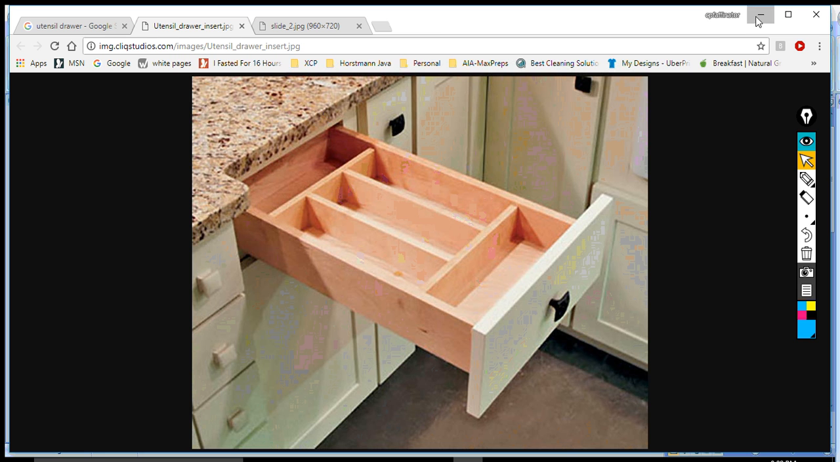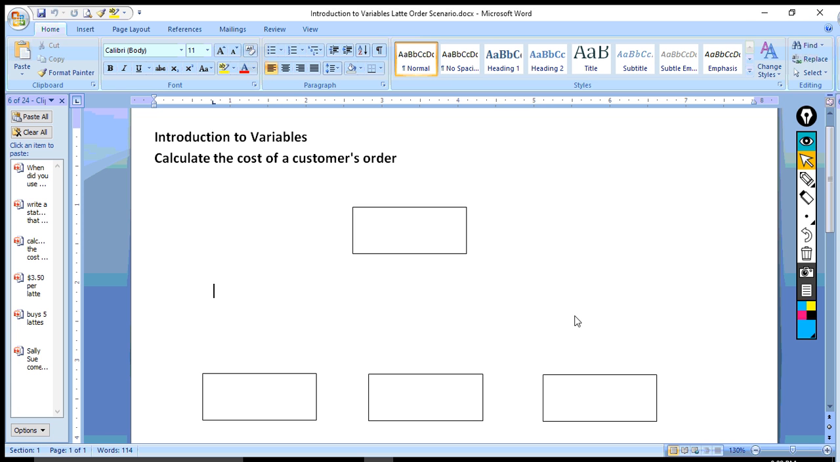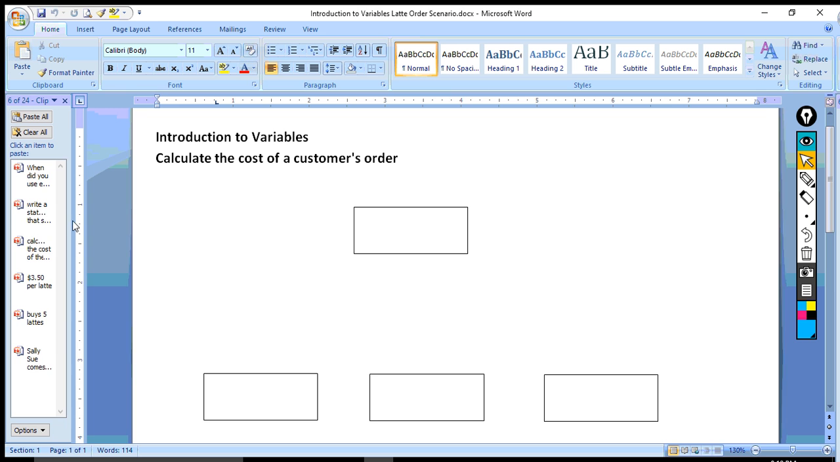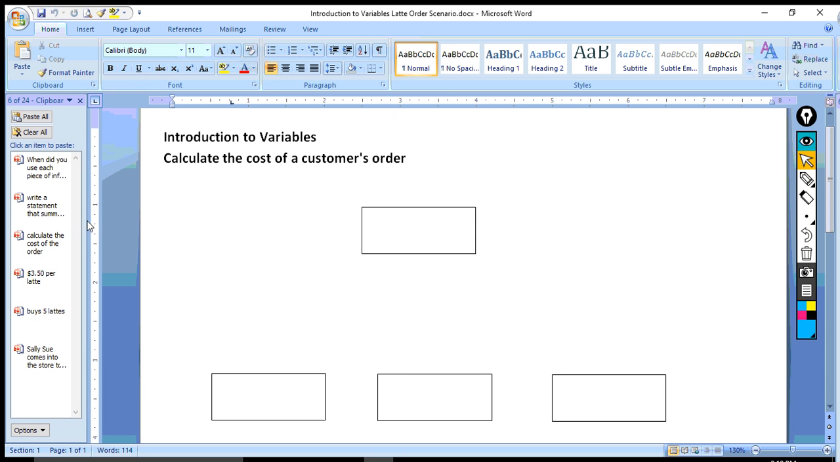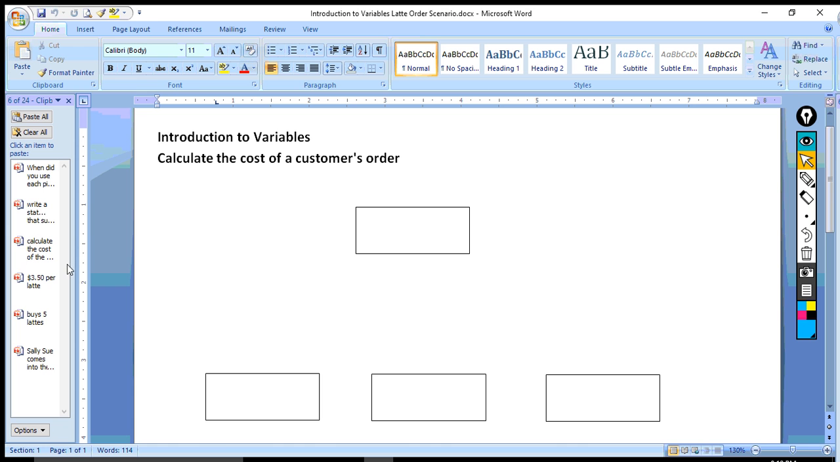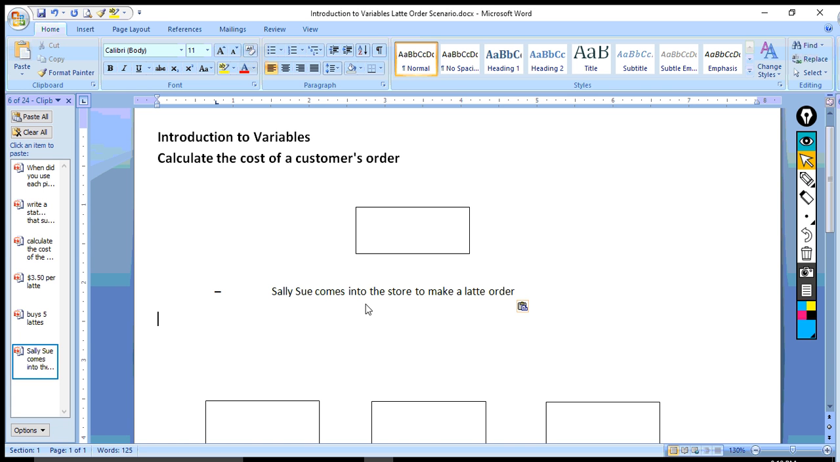So we're going to start with a scenario here that we're going to take throughout this whole video, or maybe a series of videos. So you're working at a coffee shop, and SallySue comes into the store to make a latte order. And so the question is, well, what word or words do we need to store in this location here that are going to be involved as far as a customer's order?